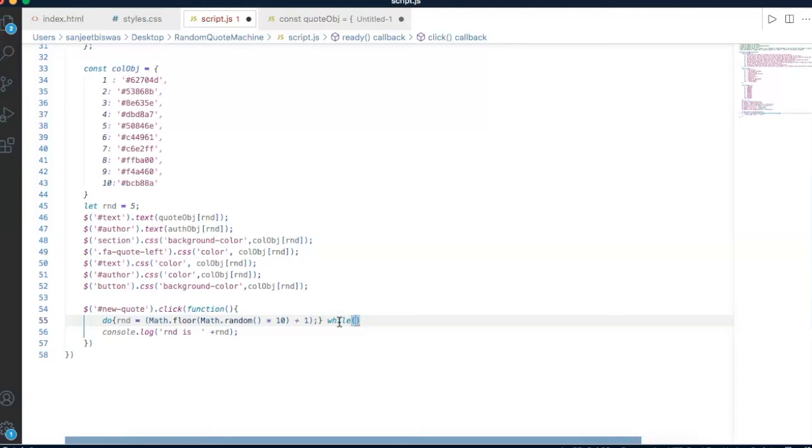Now you may ask, well, where are we storing the previous random number? We're not storing it. You're absolutely right. We are not storing the previous random number. So clearly we have to store it. How do we store it?